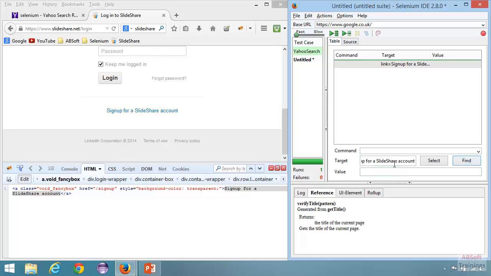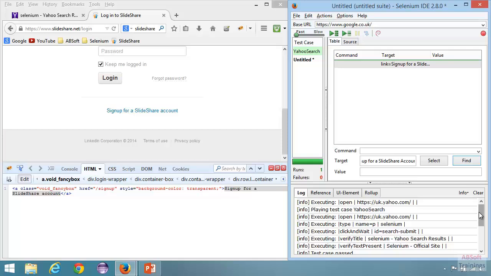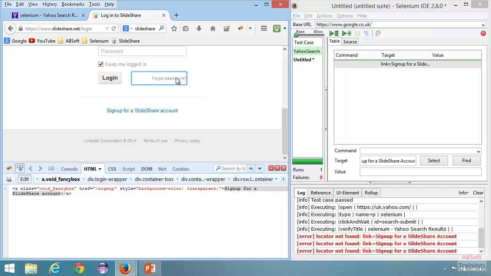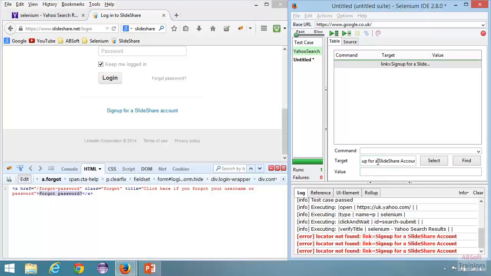You should be careful about mistakes. For example, if I enter a capital A, it's going to fail. Let's see. You can see it saying that sign up for a SlideShare account, it cannot find. Let me check forgot password. That is also a link. So I can just say link equal to forgot password and find. You can see it's matching. This is how we use link text for links.